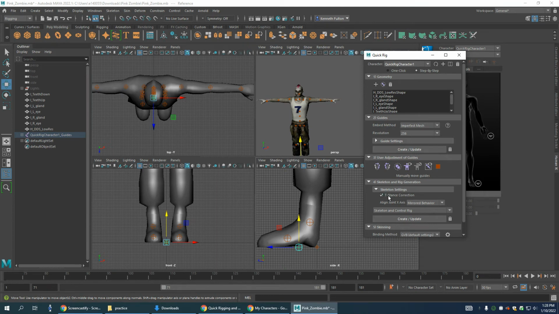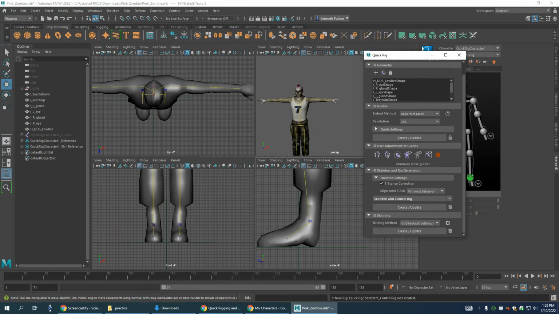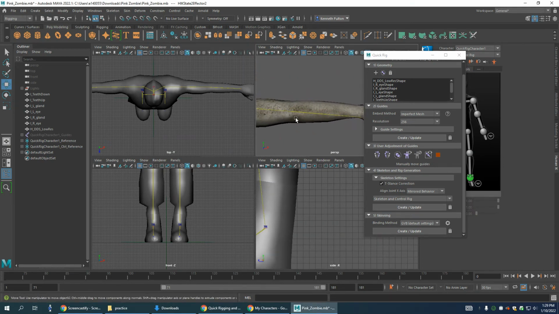All right, so next we're going to look at the skeleton settings here, and I'm going to check out T stance. Even if it's an A stance, that's okay, but got mirrored behavior happening right here. Skeleton and control rig is what I want. I'm going to create an update, give it some time, and it will connect those as you customized it for your rig. All right, and all you should have to do now is basically skin your character.